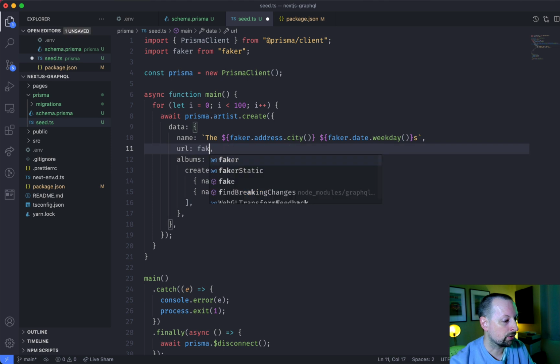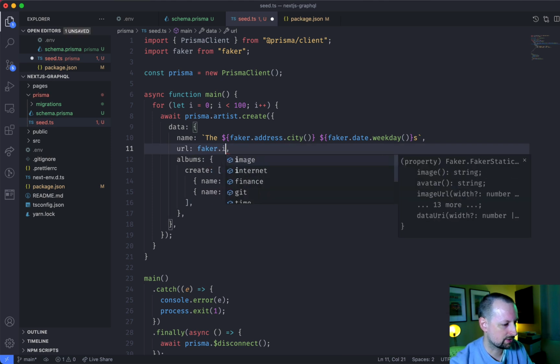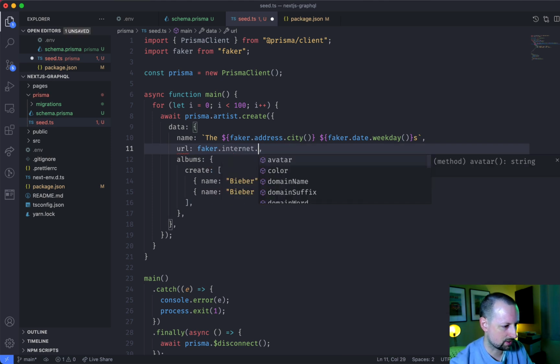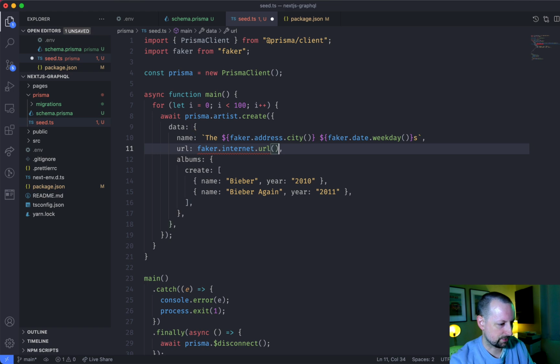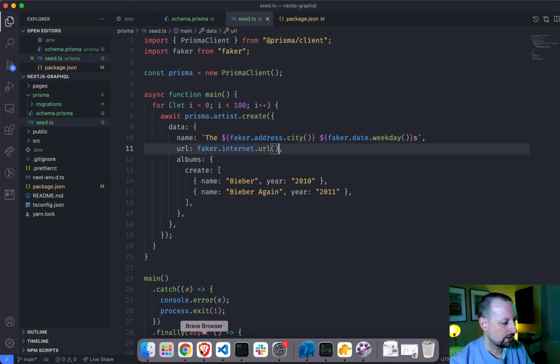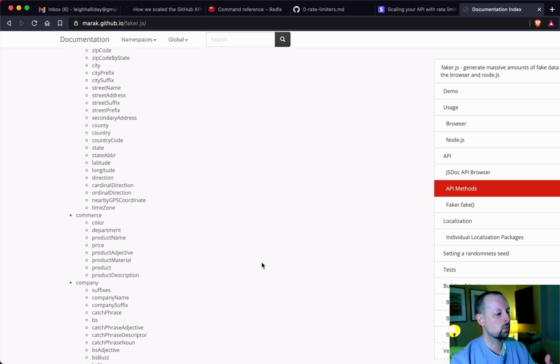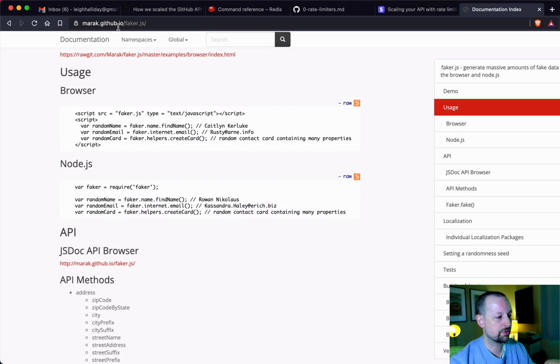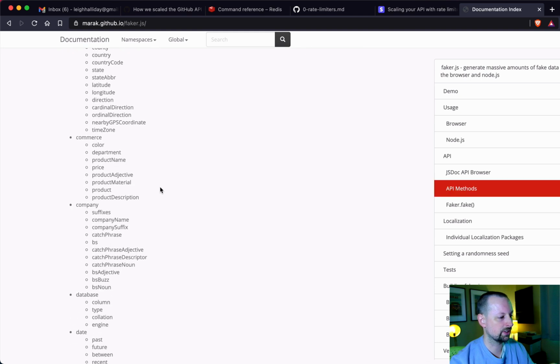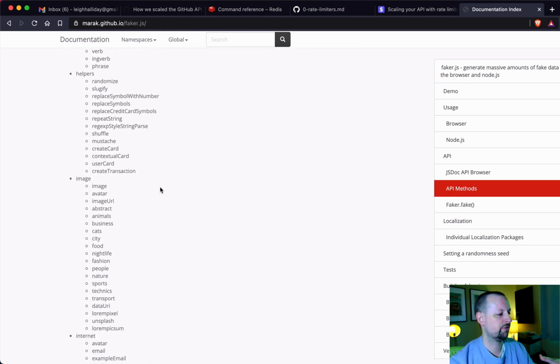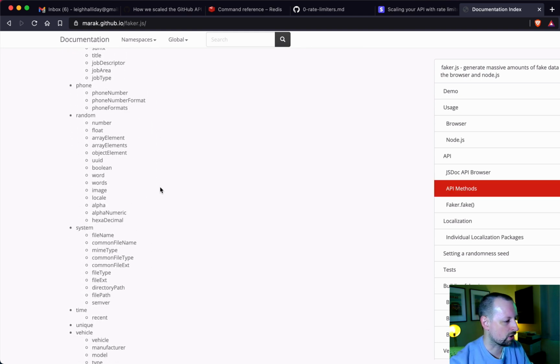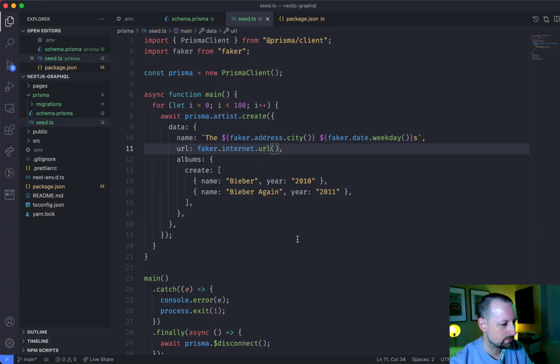We need a URL, so we can say faker dot, what is it? Internet dot URL. So that will give us, it's a function, call it. That will give us a fake URL. So if you want to know what these all are, go to the Faker website and it gives you a list of sort of every Faker producing function you can call. There's a ton of them. We're just using a few here.